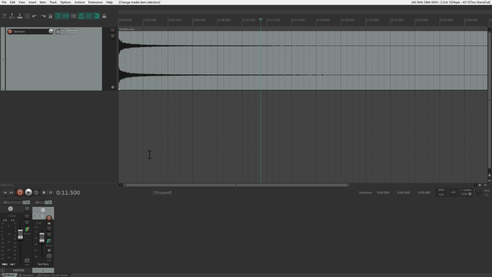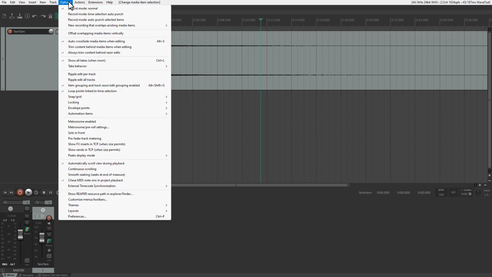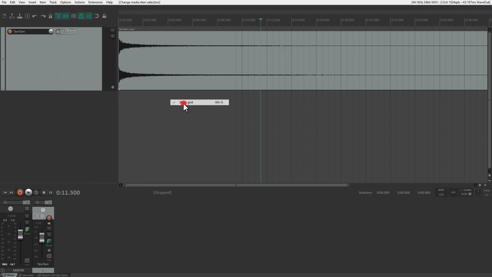Now, on the same token, I also don't need this grid anymore, because we're going to work outside of general tempo and things like that. So to do that, I'm going to go to Options, Snap Grid. I'm going to disable snapping, Options, Show Grid, and I'm going to turn off Show Grid. Okay, this is going to be a little bit more helpful for us later on.